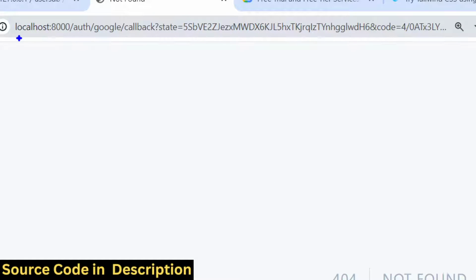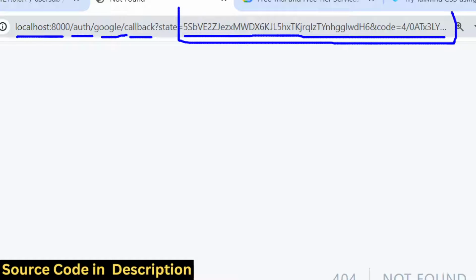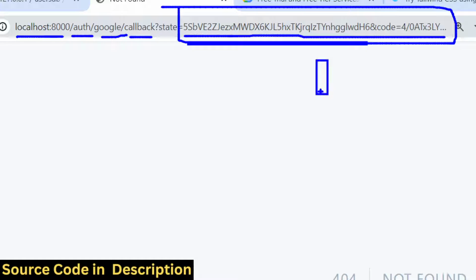So it's a callback URL, localhost:8000/auth/google/callback, and this is the authorization code that we will get. We now need to exchange this authorization code for the access token, so we can use the Google API to get the user information. We need to get the access token from this authorization code that you see right here.